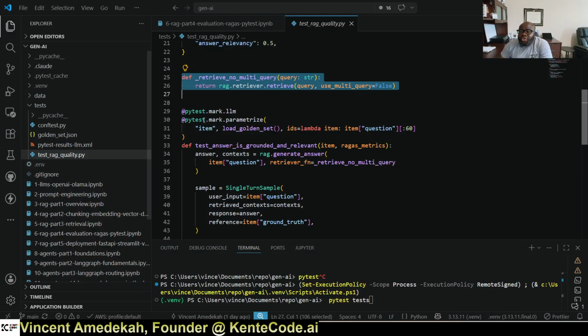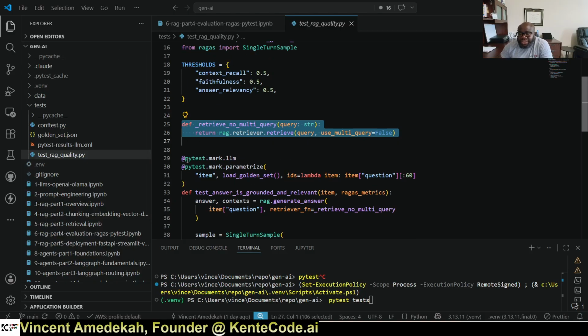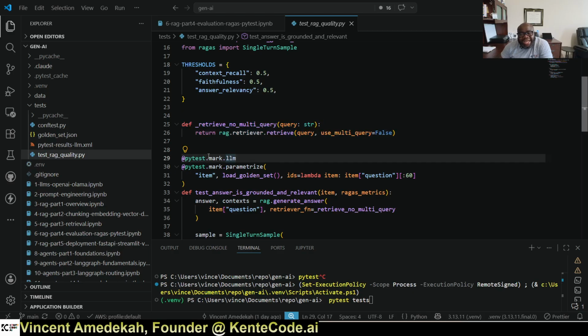So we set the marker pytest.mark.llm. That means this test will only run if we say pytest -m llm, which runs only the LLM-marked tests. If you say not llm, then it will not run this test.